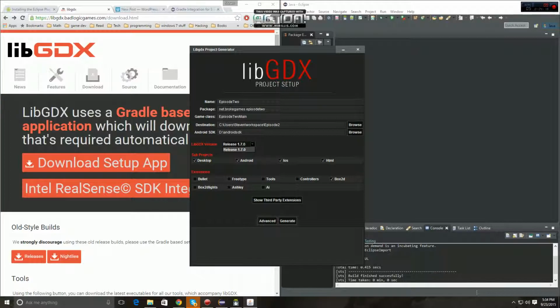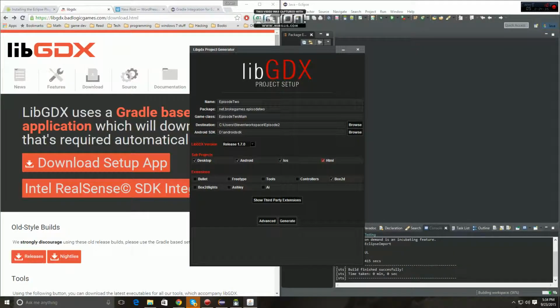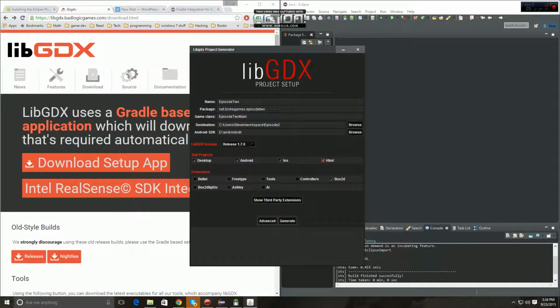LibGdx version. It's asking for release 1.7. Now, as you can see here, you have the option for subprojects: desktop, Android, iOS, HTML. So, libgdx runs on a model of write once, run everywhere. So basically, let's say you build a project specifically for desktop. It would also run on Android, iOS, and HTML, but there's a catch. Just because it runs on desktop doesn't mean there's full compatibility with all other devices.